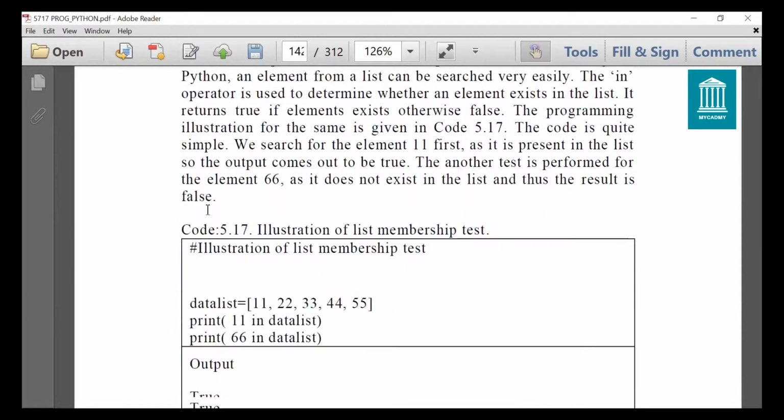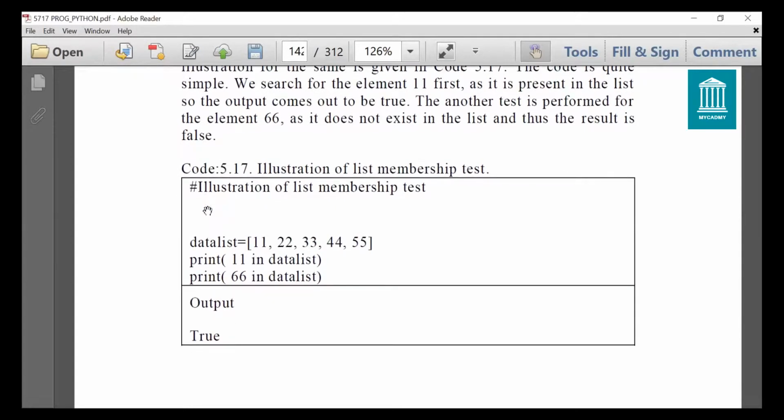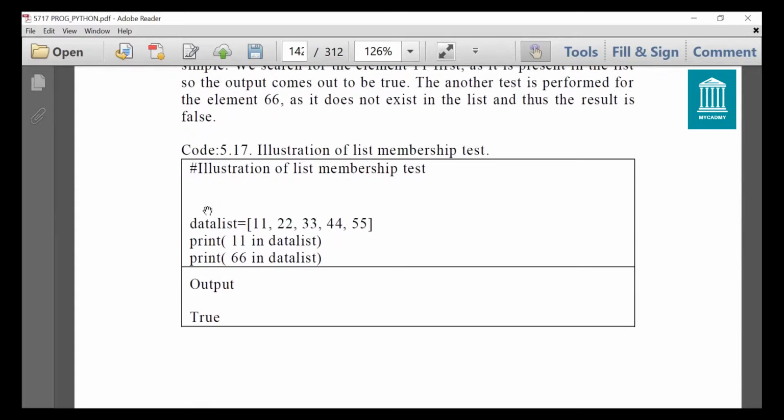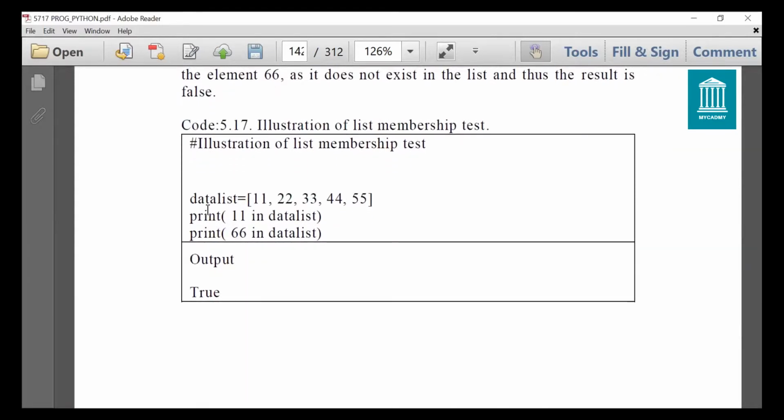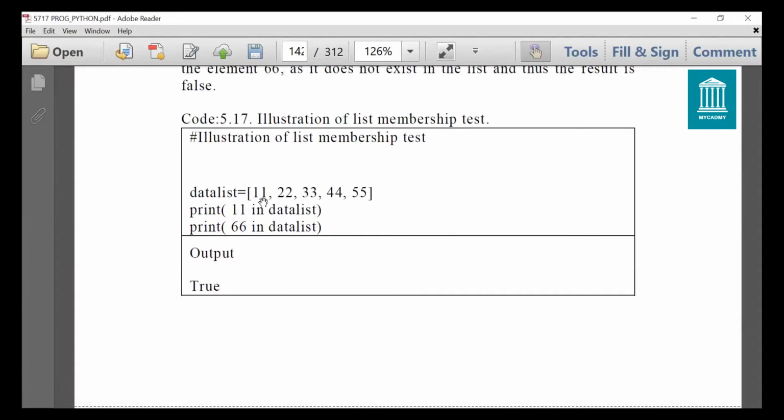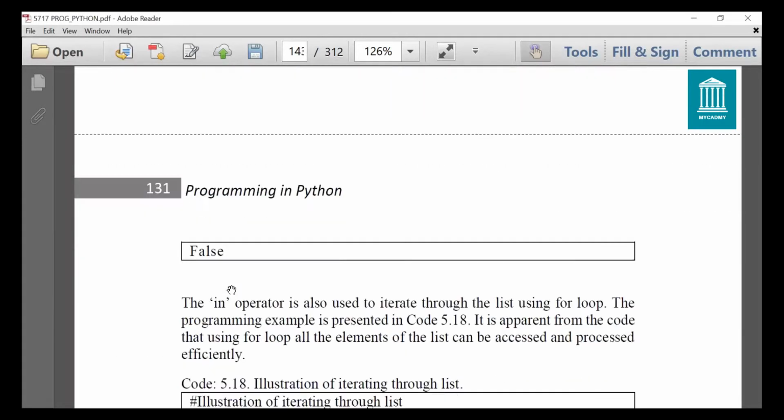List membership test. There are methods available which are used to see whether an element exists in the list or not. That's what we performed for searching an element from a list. Data list 11, 22, 33, 44, and 55 is given. If I want to check whether 11 is in the data list, it returns either true or false. If 11 is in the list, it will return true. Yes, it is available. The next element we are checking is 66. Is 66 in the list? It will return false. So the in operator is used to check the membership of an element in the list. You can see in the case of 69, the result is false.